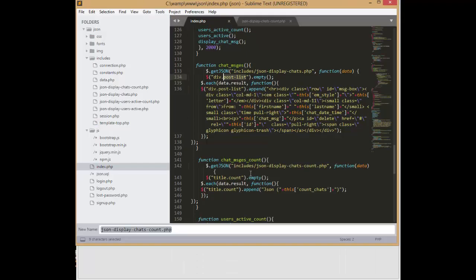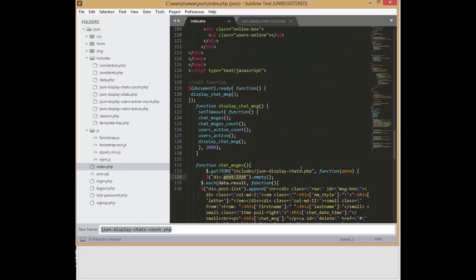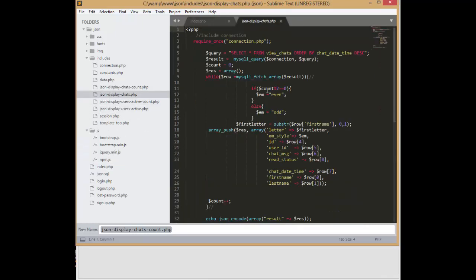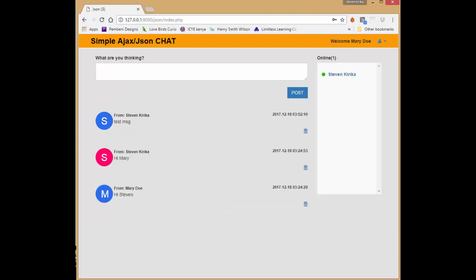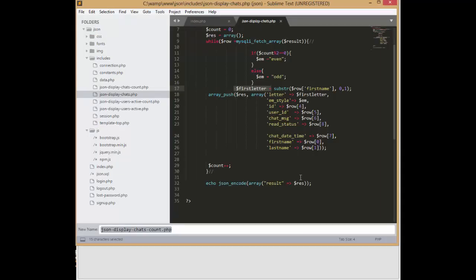So when you look at our JSON string, we're going to get it from JSON display charts, which is this one. Here we have the view charts by chart time, ordered by chart time, the MySQL count, again the PHP. Then they have the first letter substring. This is what we get in the capital S. So we get the first letter of each first name and display the letters there.